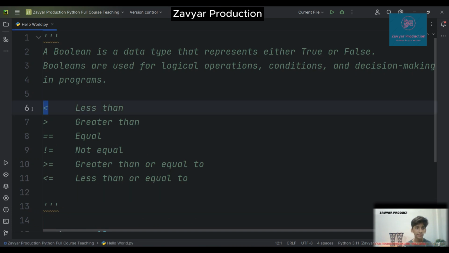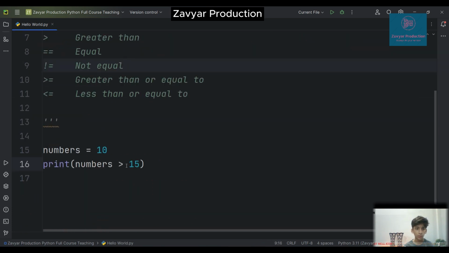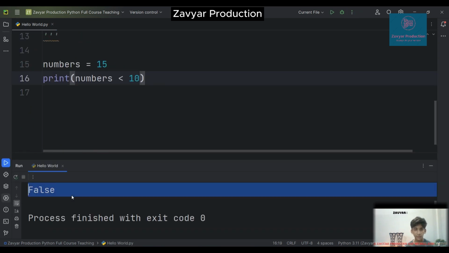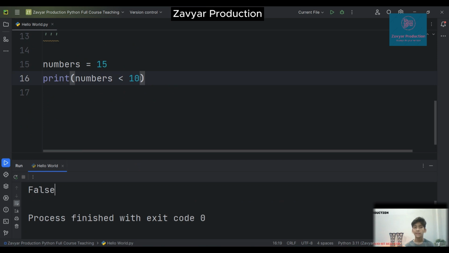Now let us start with the less than sign. Here I write the less than sign, and here I write 15, and here I write 10, and I press run. What is the answer? False, because 15 is not less than 10. 10 is less than 15, so that's why it is False. When we write greater than, it's True because 15 is greater than 10.